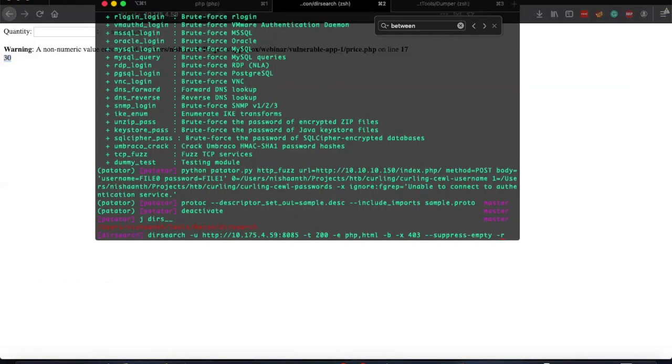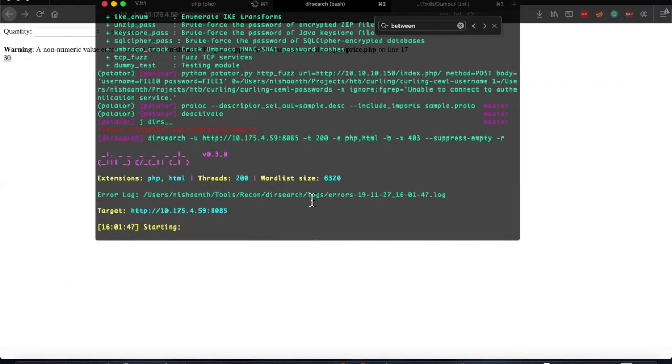So there is this tool called DIRSearch, which takes the IP as the input and brute forces that IP with a specific dictionary. It has a dictionary of commonly used directories, commonly used files, .git folders, and so on. So I just run this tool. It is going to brute force at the end of 8085, whatever it encounters.